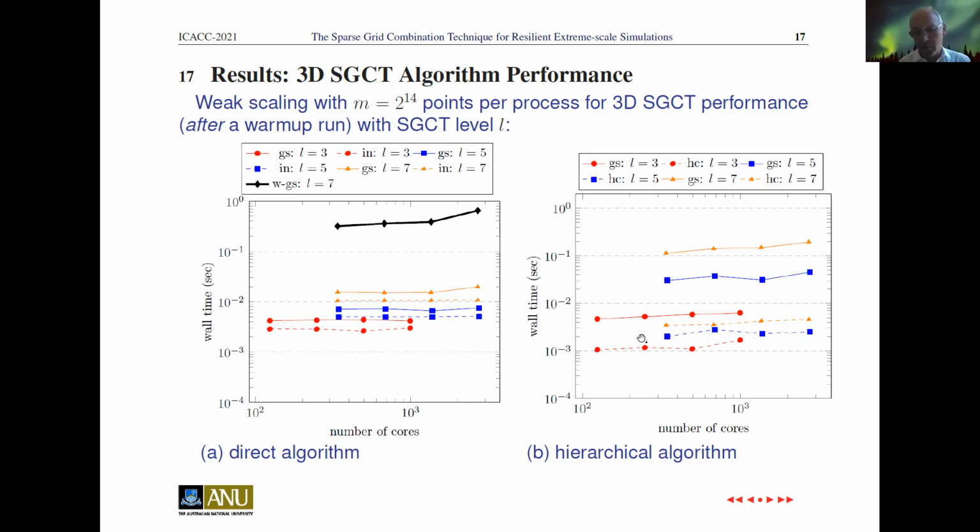And the hierarchical surplus, again, we have these 3 plots here for the 3 levels, and you can see that it doesn't quite scale as well.